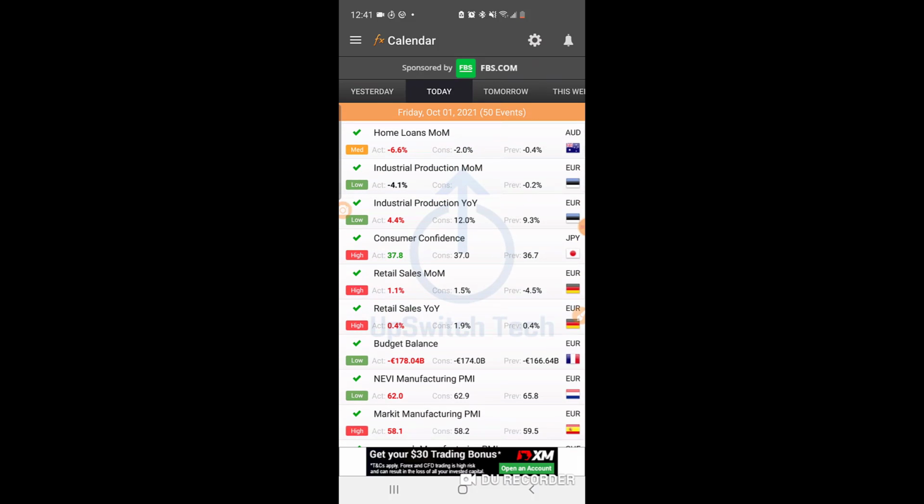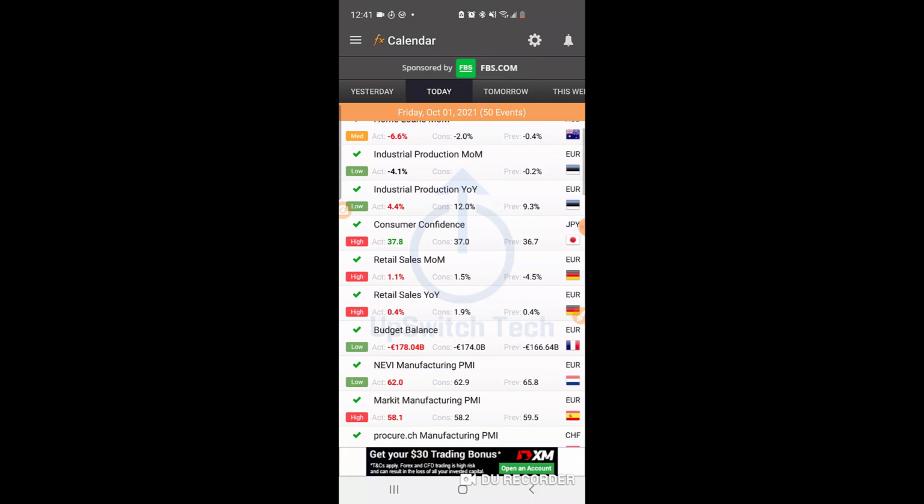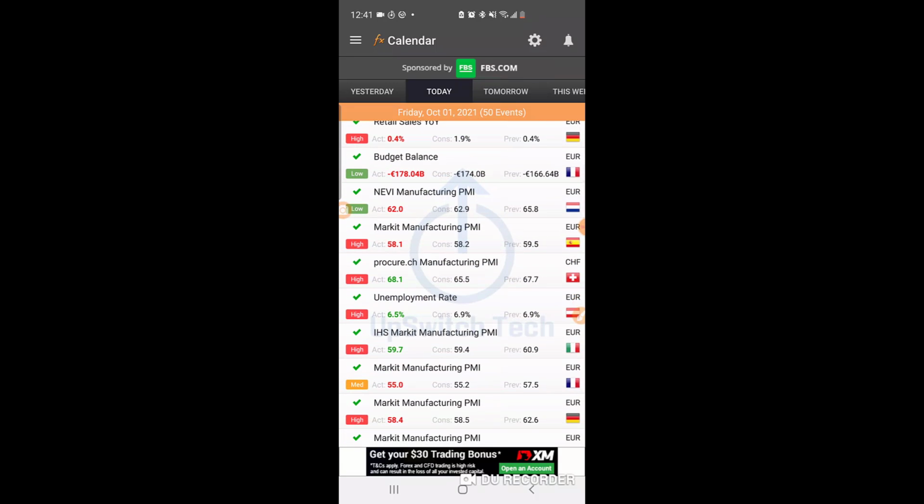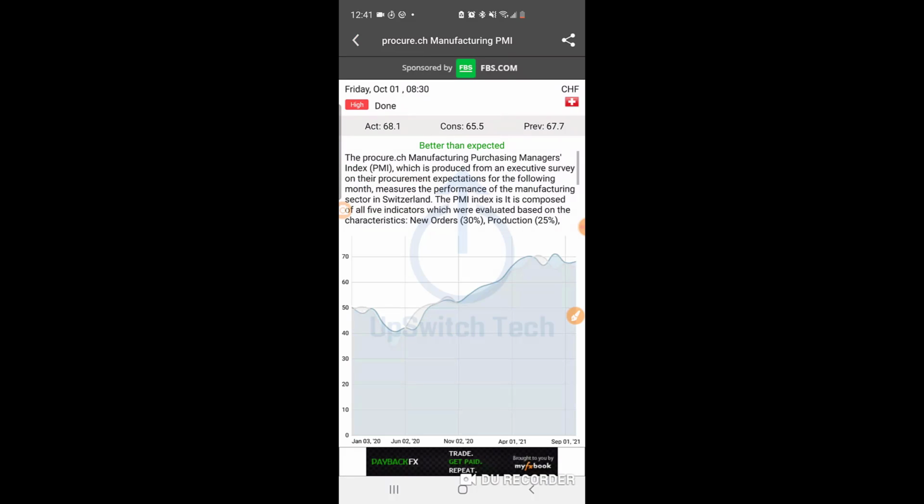This app will really help you in terms of news. You just click on any news, you see the CHF currency, click on it. That's high impact news. As you can see, the result was better than expected, so it's good for the currency. The news was released 8:30 a.m., October 1st.